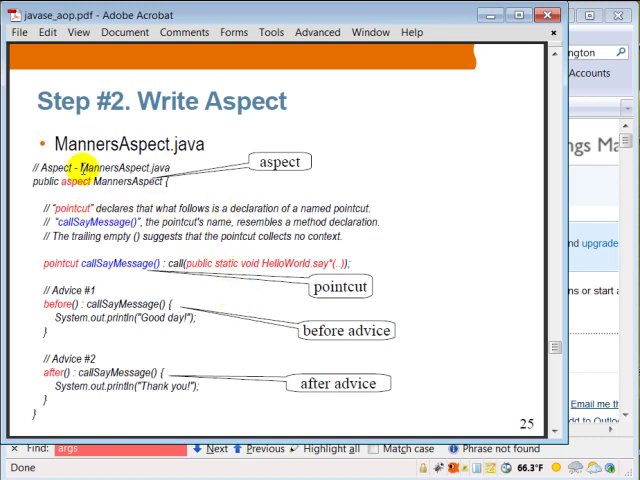All right, so let me just repeat one more time. This is the way you define an aspect. Again, we are not using annotation, but the same thing can be specified using annotation. Here we are defining MannersAspect. Aspects define a set of pointcuts.